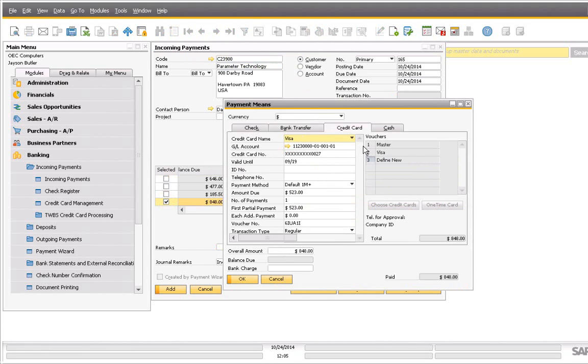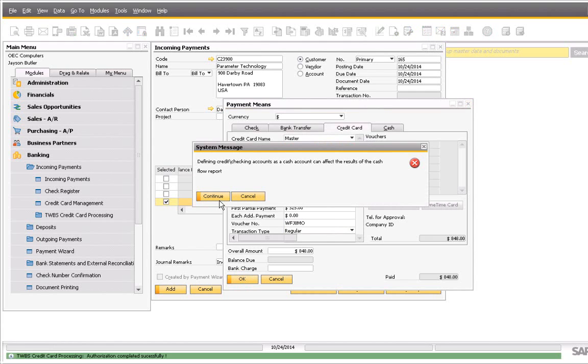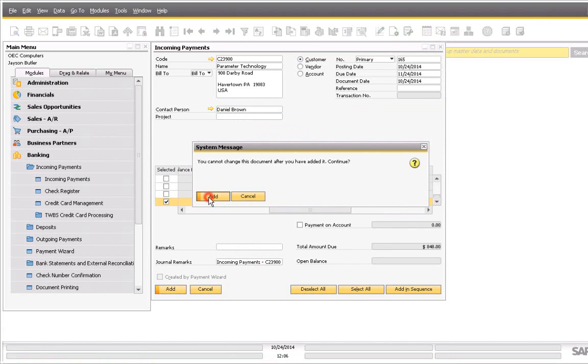When the Payment Means screen loads, you'll notice on the right-hand list of credit cards there are two listed, the MasterCard and the Visa. Clicking on either one will show the data for the particular card authorization on the Payment Means screen. Once again, when I'm ready to complete and settle these authorizations, I'll simply click the OK button on the Payment Means screen. Click Continue at the SAP prompts. And once the Payment Means screen closes, our authorized credit cards have now been settled. I'll click the Add button to complete the incoming payment.